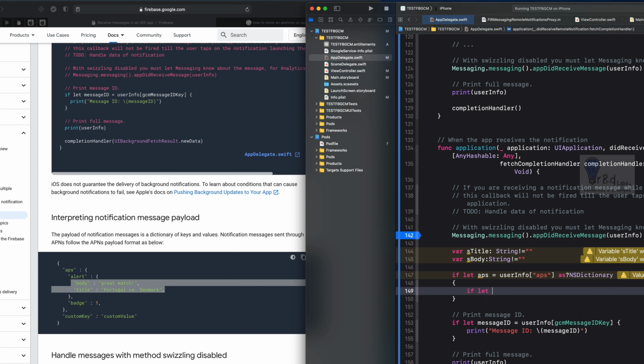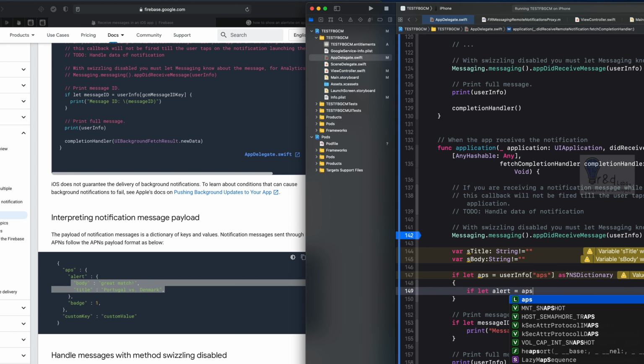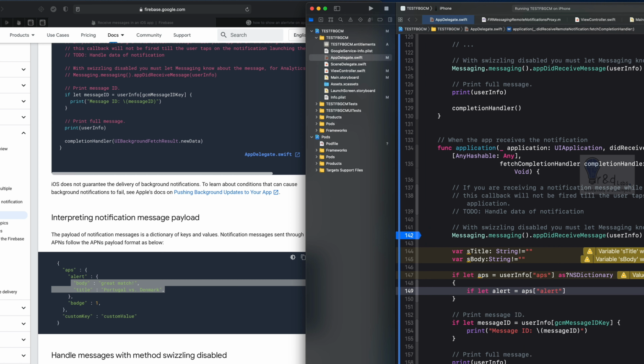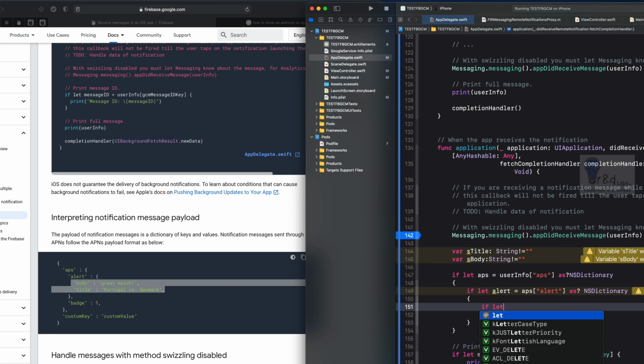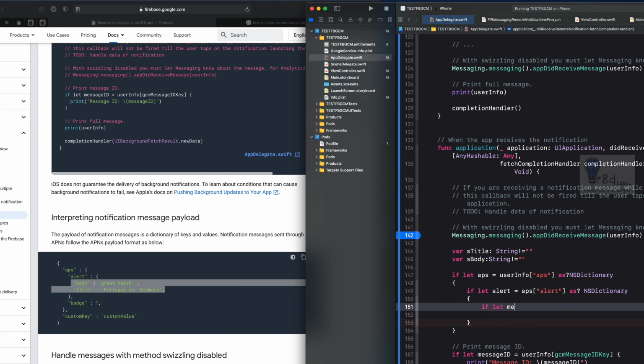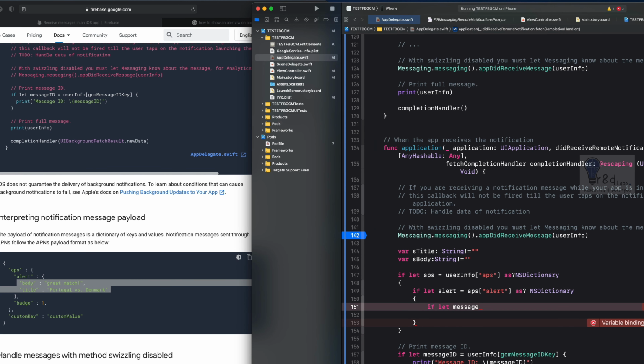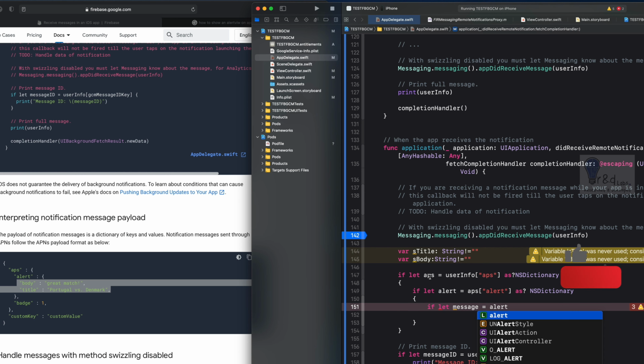So let's write if let alert is equal to aps, and within this we have alert, so we'll have to write alert, and this is also a dictionary. Okay, so let's write as NSDictionary. And we have two variables to find, which are body and title. Okay, so let's write if let message, which is the body, is equal to alert, which is this block over here. Okay, so aps is done, alert is also done, so we are under alert right now.